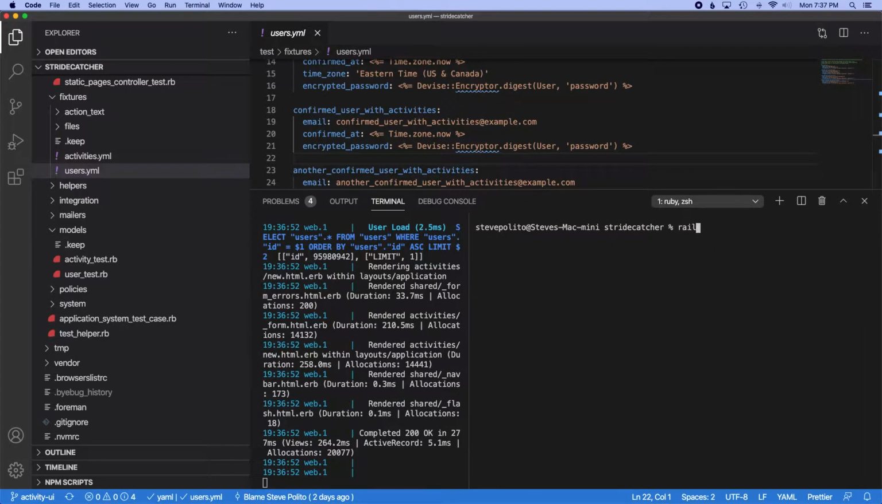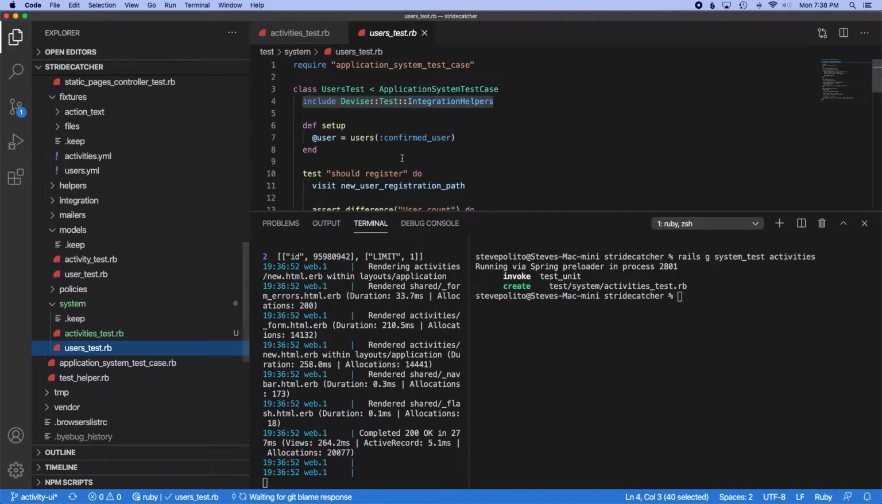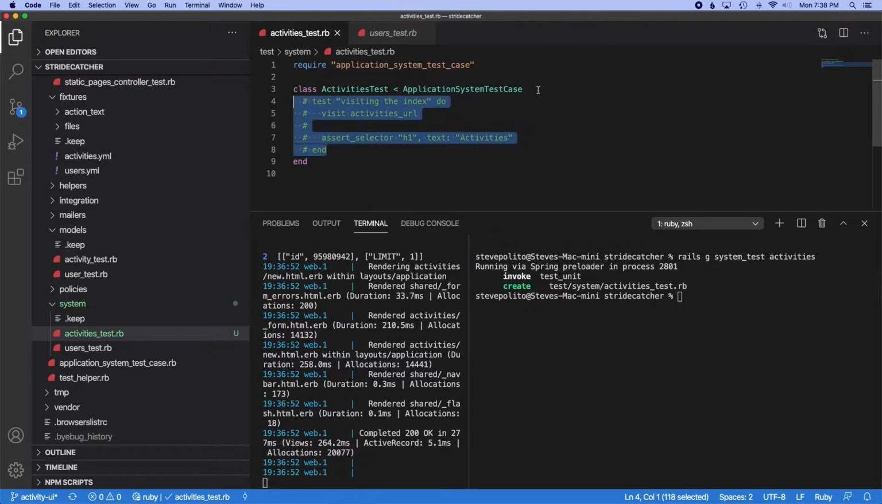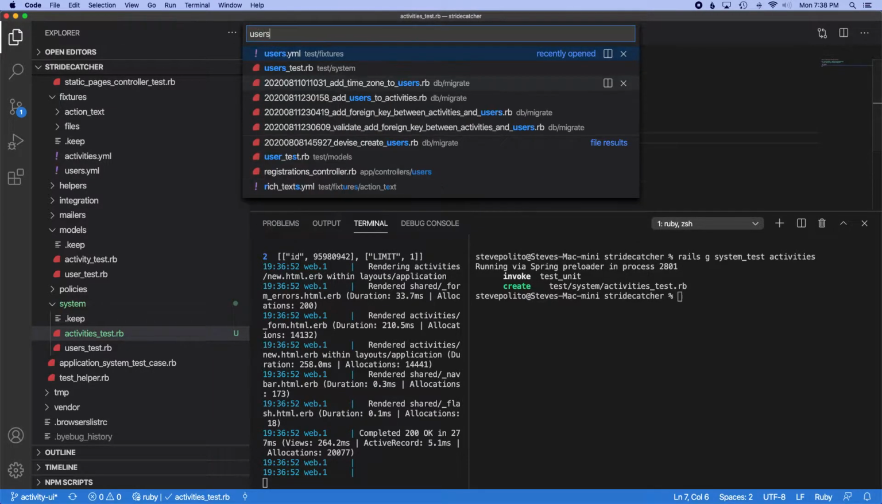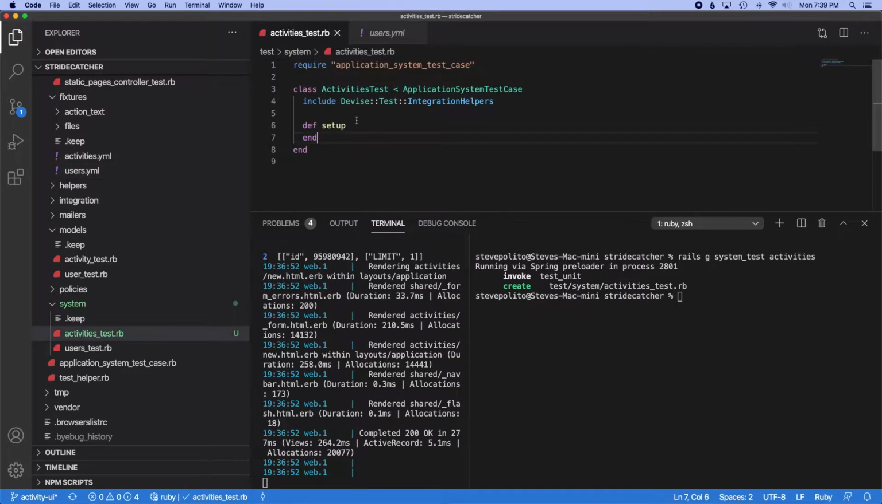So we'll clear this out. We'll do Rails G system test, and I'm going to call it activities. And we'll go into the test that we just generated, and we're going to borrow some of the stuff here. So we know we're going to need to log in and out, so we'll use that Devise helper. Let's do a setup block, and for this, let's use an existing user, a confirmed user with activities. This will just help us. So we'll do user, and we'll get them from that particular fixture.